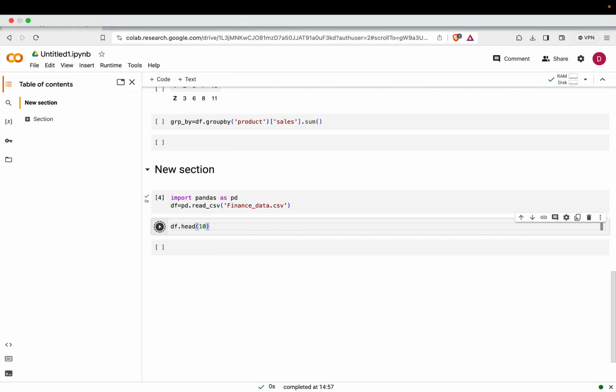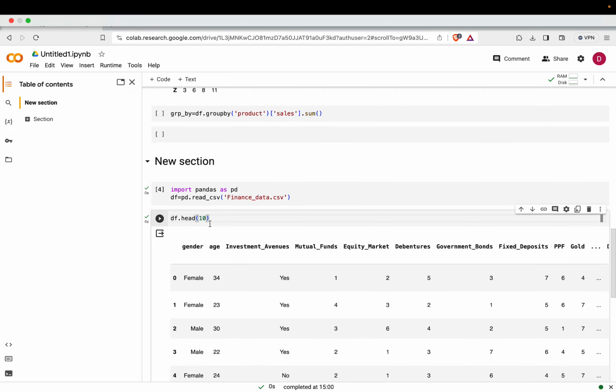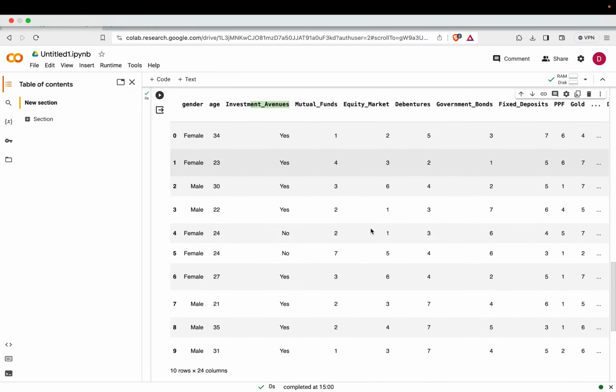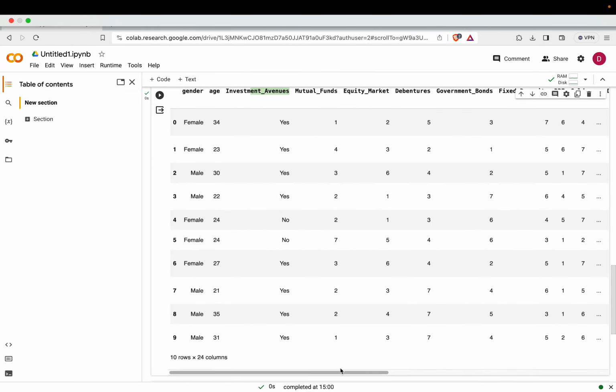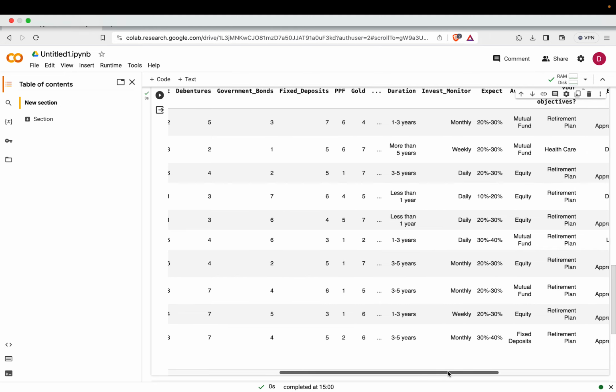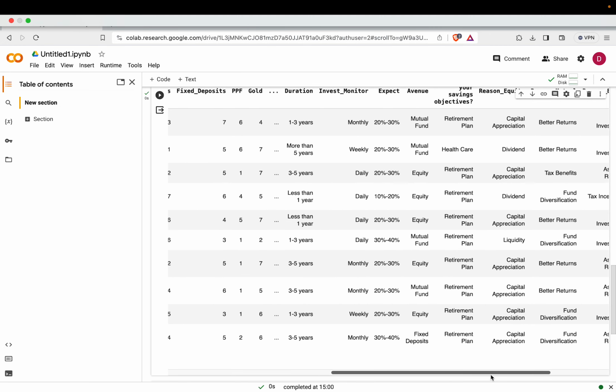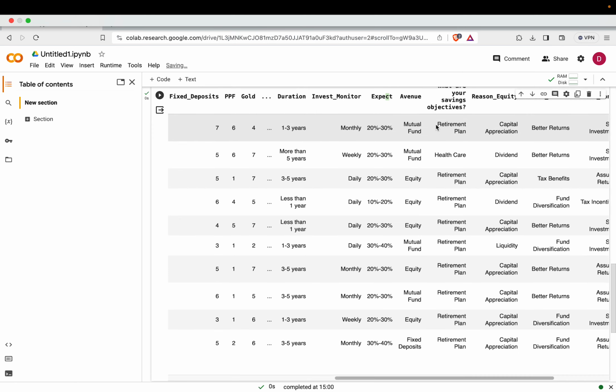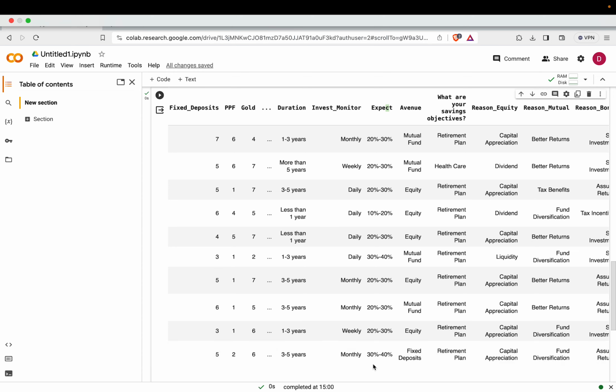So this is how the data looks like. It has columns like gender, age, investment avenues, mutual funds, equity market, debentures, government bonds, fixed deposit, okay? And we have some columns like duration, invest monitor, is it monthly, bi-weekly, daily, what are the expectations, okay? All these things are there.